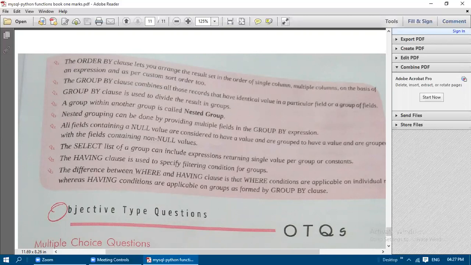Next, the select list of a group can include expressions returning a single value per group, or constants.